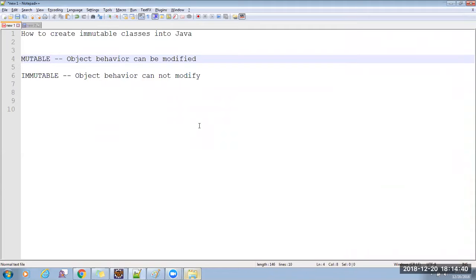Today we'll see the concept of mutable and immutable classes and we will create one custom immutable class. First we need to understand the difference between mutable and immutable objects. A mutable object means we can modify the content of the object. An immutable object means we cannot modify the content of the object.